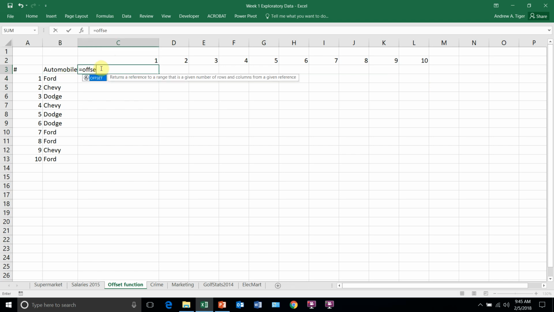So offset, and the very first argument is, what is my reference? Well, since I'm always going to be returning something from this column, this particular data set, my anchor is always going to be that. And I'm going to put dollar signs around it. I'm going to emphasize that is my anchor. That's where I'm always referencing from. You don't have to have these dollar signs for absolute reference, but for this example, I'm doing it.